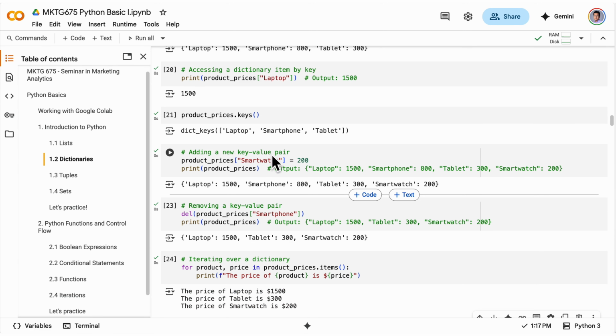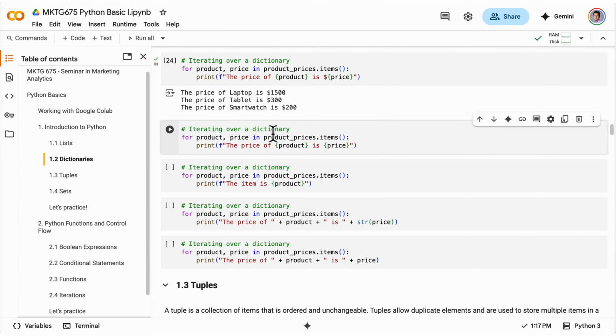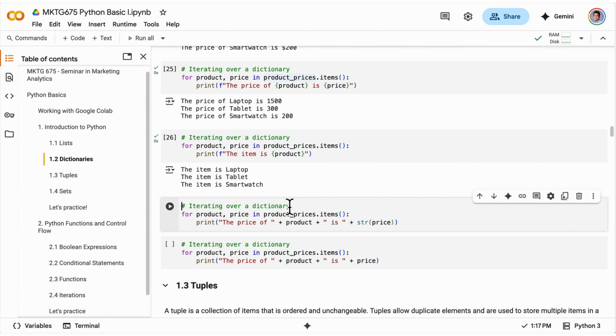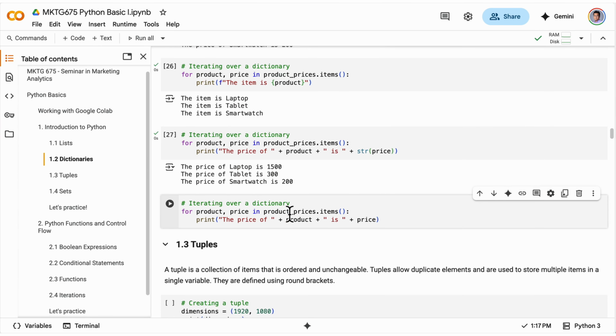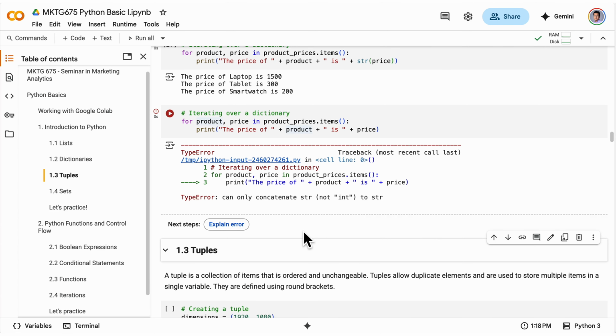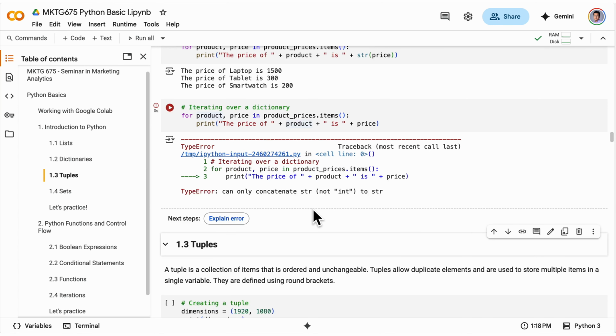A for loop with dictionary.items returns pairs of product and price. Here, for each product, we print the phrase the price of, followed by the key and its numeric value. Using an F string avoids type errors. This example shows a common mistake. You cannot use plus to directly join a string and an integer. Python will throw a type error. The fix is to wrap price in str or to use an F string as shown earlier.